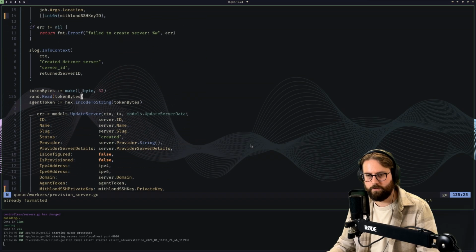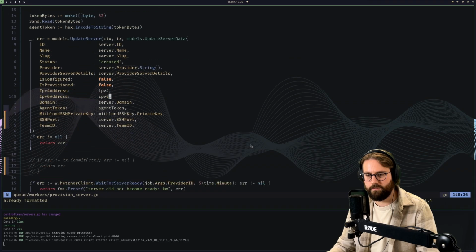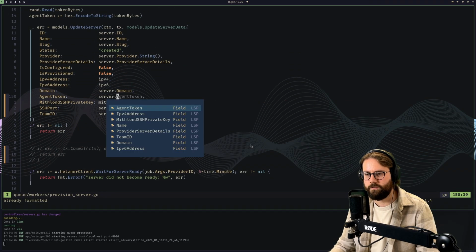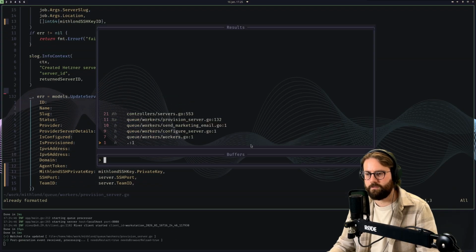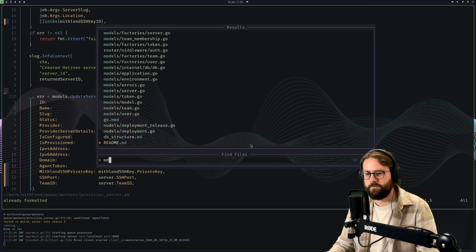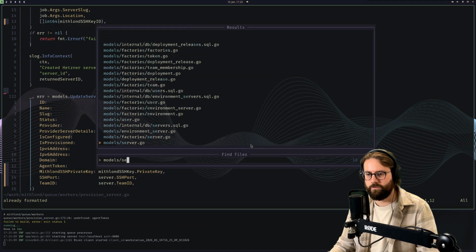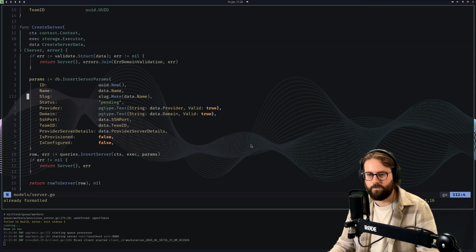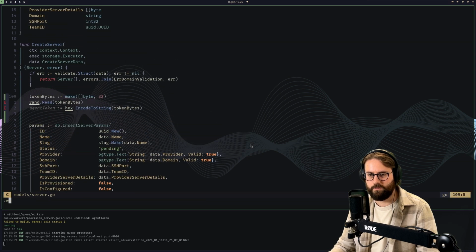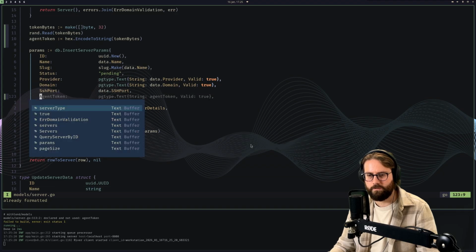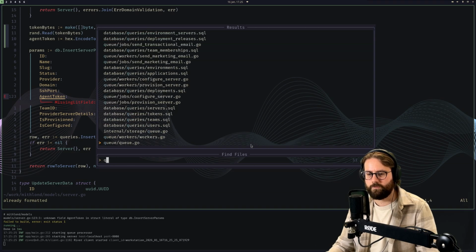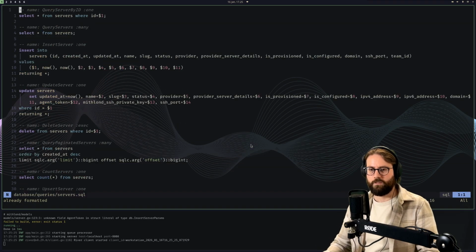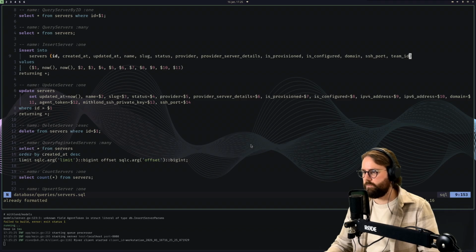Where do we create the token? We do it right here, and this one should just stick with token. Grab this, and then model server here. Let's set this, and then agent token. We also need to go into query servers, and on the create we want to set the agent token.